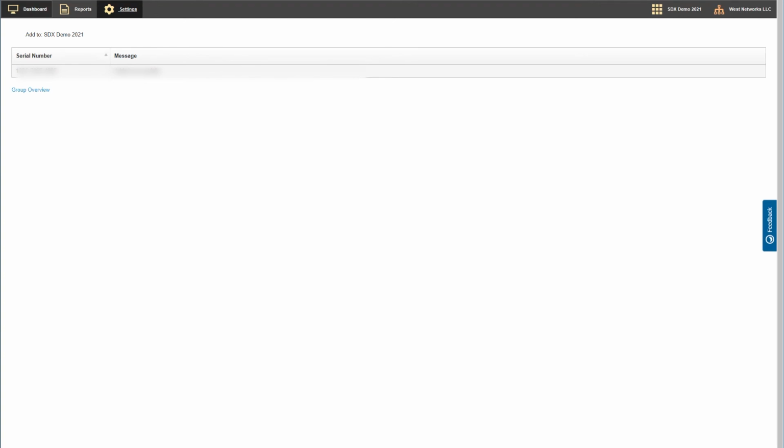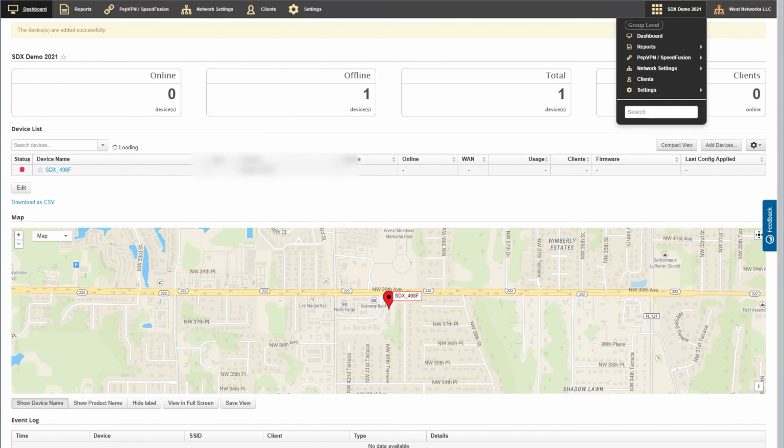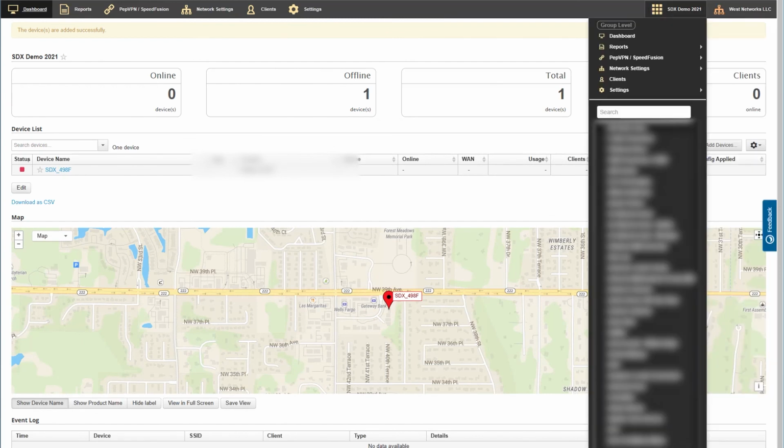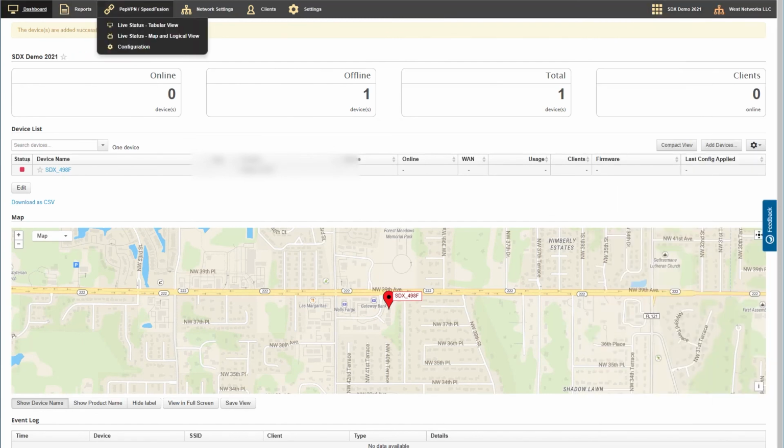So now I can go back to my group dashboard and you'll see now I'm in my group. You can see I'm in my SDX demo 2021 group as part of the West Networks organization. And now I have my group settings here. And then you'll see my SDX right there. So just how to create groups.